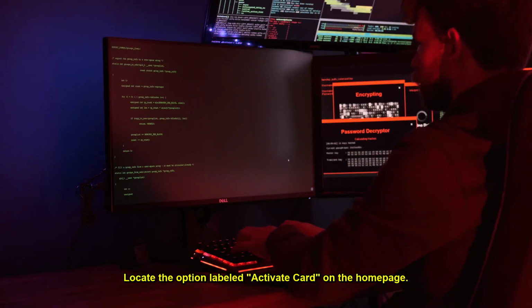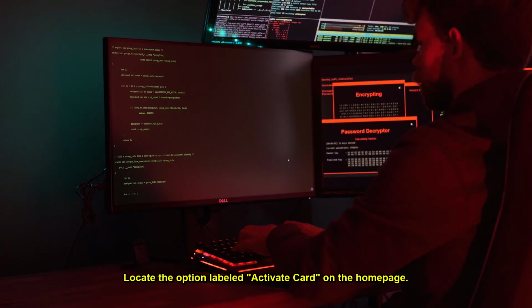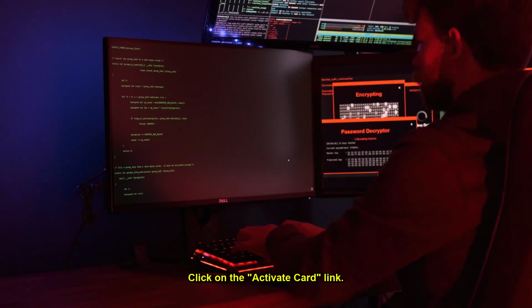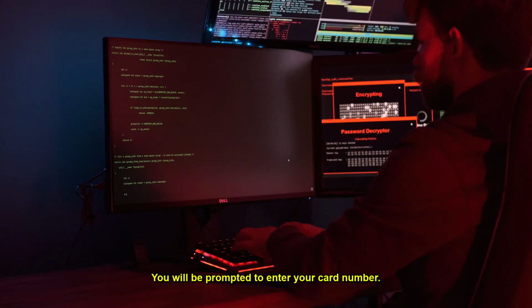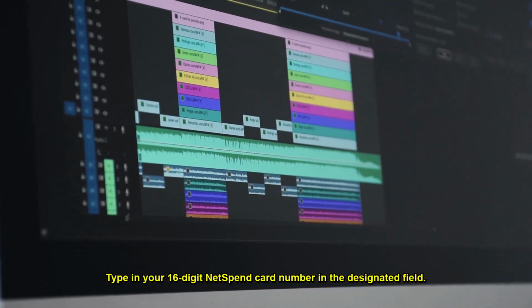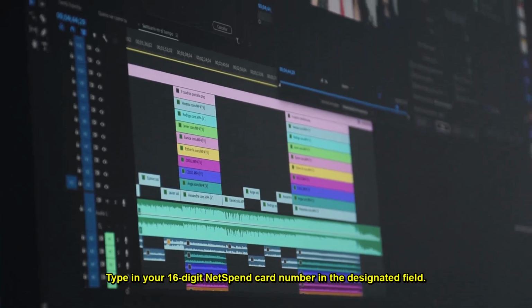Locate the option labeled Activate Card on the homepage. Click on the Activate Card link. You will be prompted to enter your card number. Type in your 16-digit Netspend card number in the designated field.